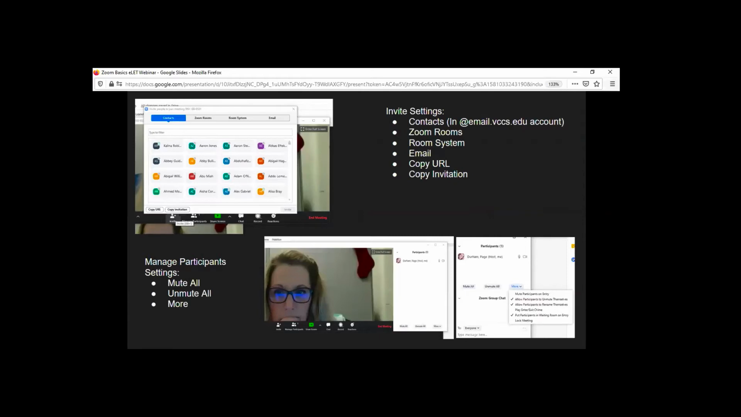Okay, so now we're on to the next icon on the bottom of that bar. It's the little person with the plus sign. If you click on that, this is going to be your invite settings. Your first tab is going to be your contacts. Those are the contacts in your email.vccs.edu account. So this is why you're going to have pages and pages and pages of them.